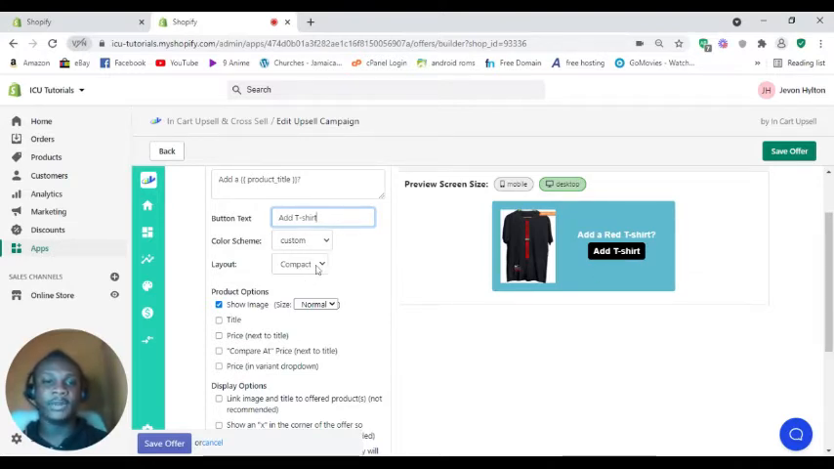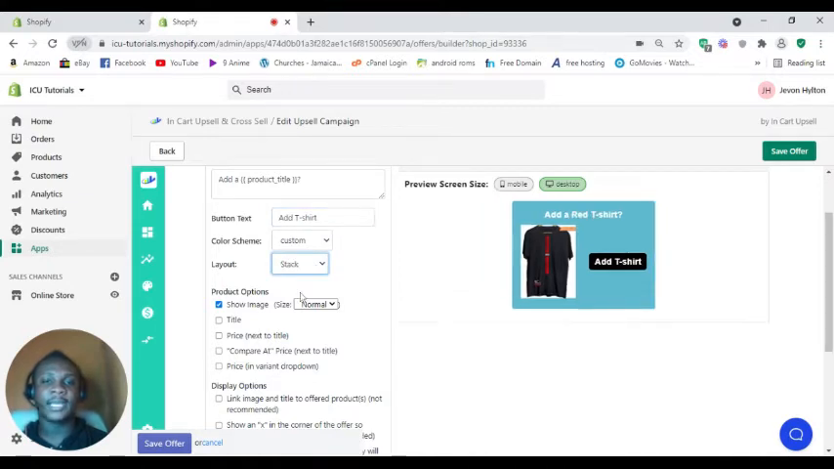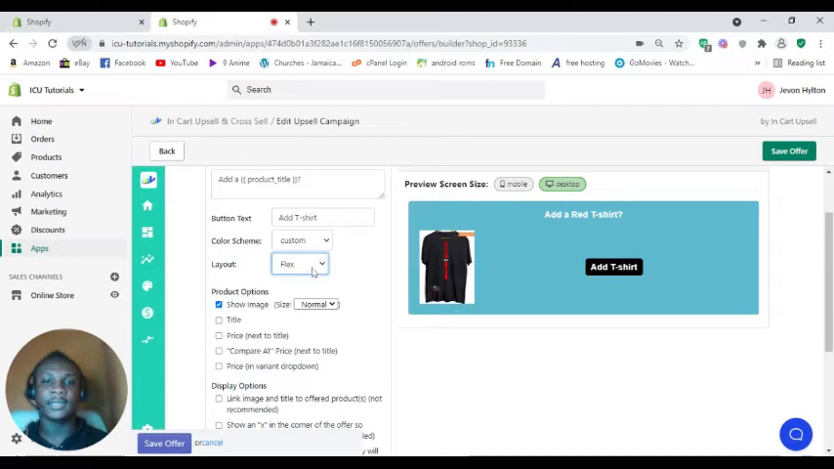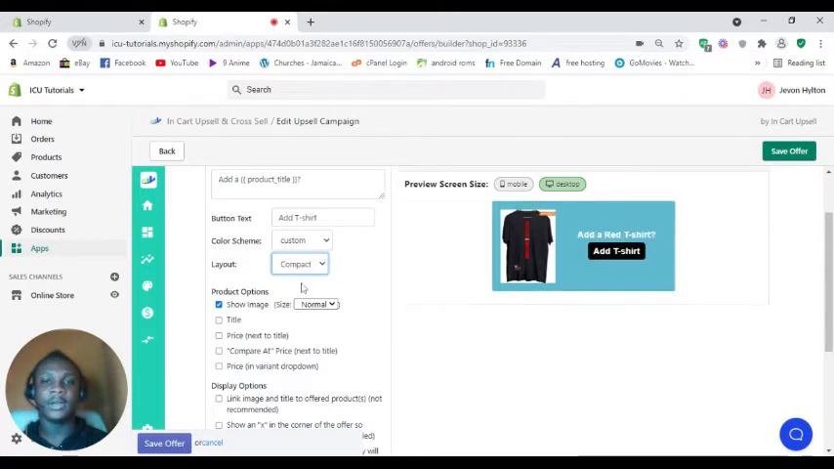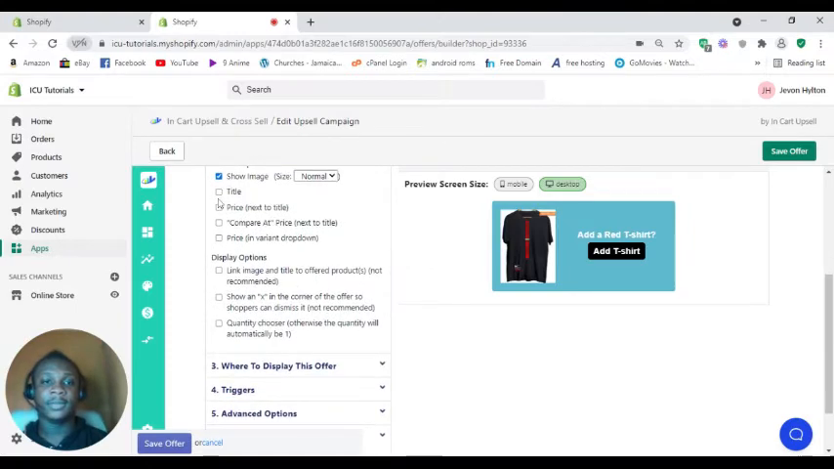And then you can also change the layout of your offer. We have 4 different layouts: compact, stacked, carousel, and also flex. But I'll just be using compact for this example. There's no need to add the title in this example. You can go ahead and add the price by checking the price option. If you do have a product that you want to compare price with, you can add a compare price. If it was a variant, you could add a variant. This is not a variant product, so I won't be adding it.